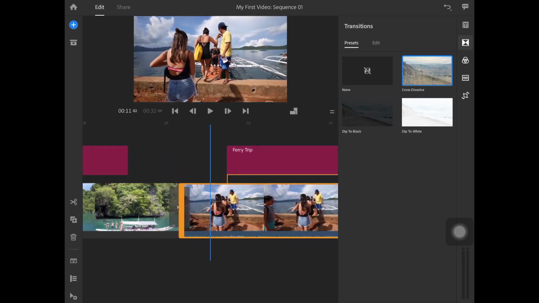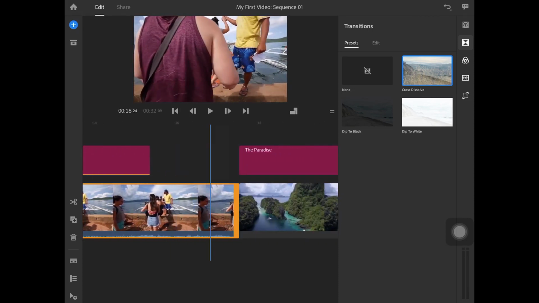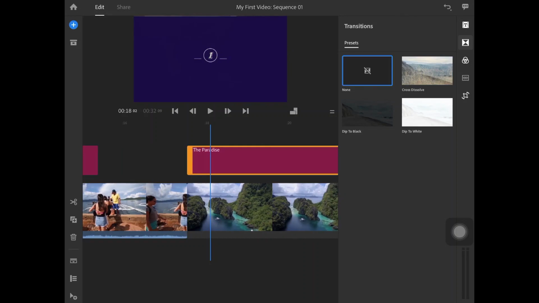Okay, that really came out well. So I'm sticking with cross dissolve. I'm not going to dip to black. So how would dip to white look? Dip to white would look something again like, let's see how it works out.